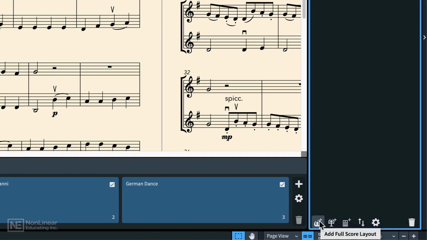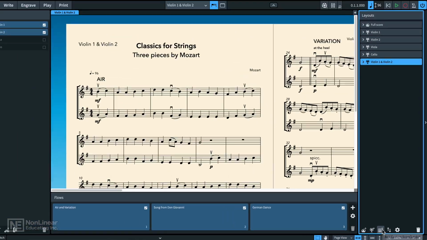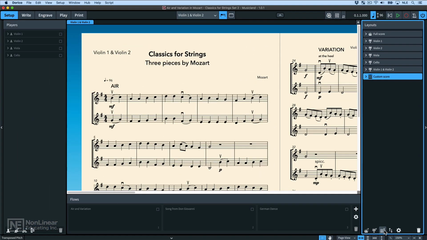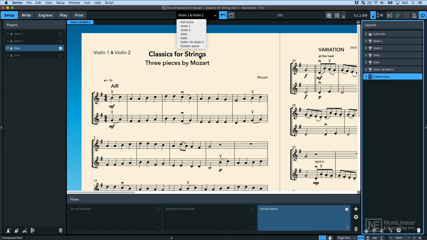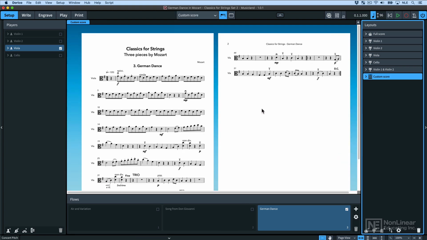Now to the left of that there's a full score layout, and that will add all players and all flows automatically. There's a third button here that I should just take a quick look at, which is the custom score layout. What that does is it adds a new layout that has neither players nor flows. It's the quick option if you've got loads of flows and you just want to create a part quickly for one flow and one player.